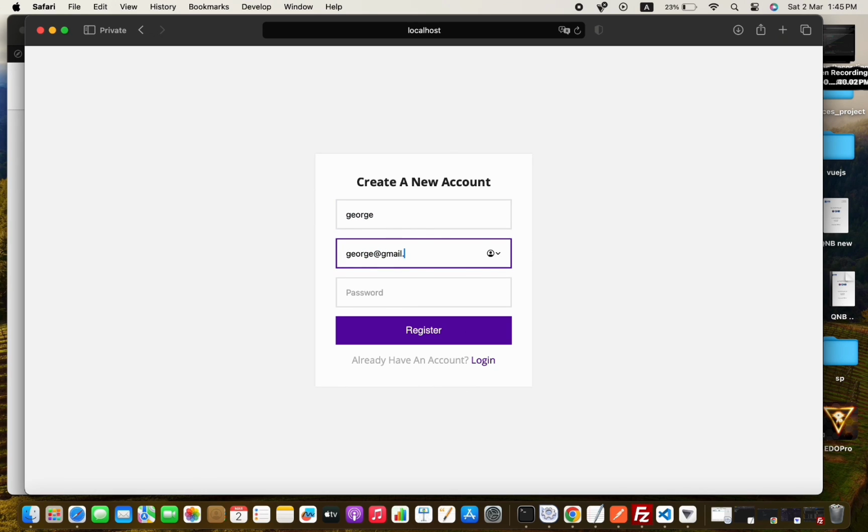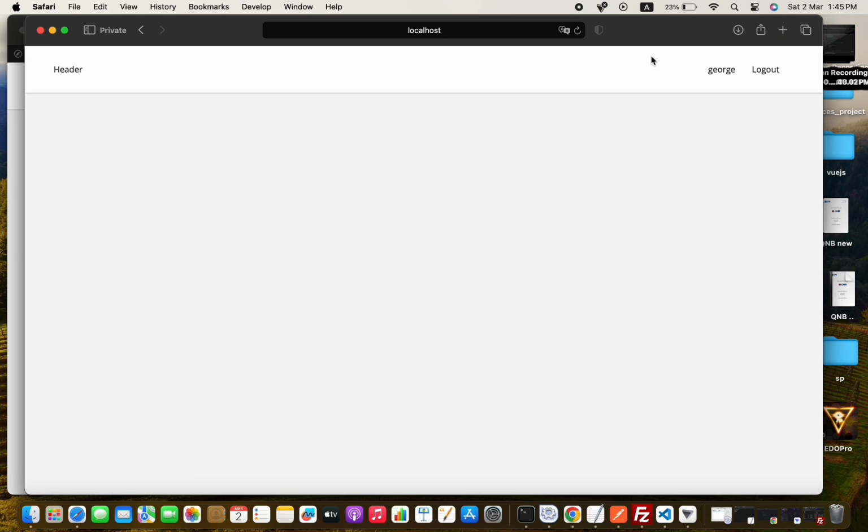And the register form is working fine and everything is just like we want, and we are inside. Now let's open a new private window to test it again, because we haven't added the logout yet, and the register is working fine.